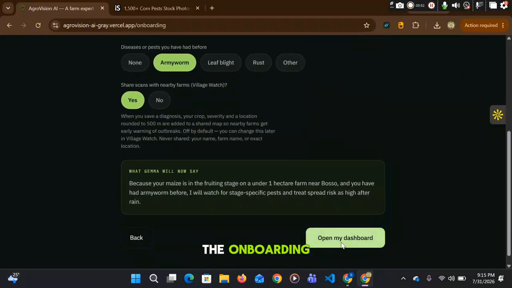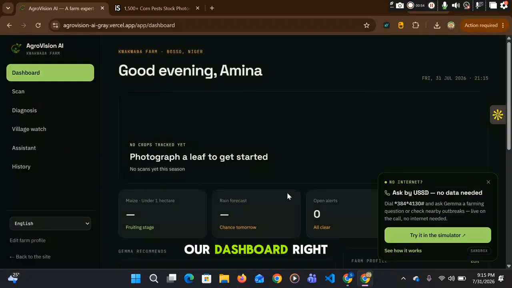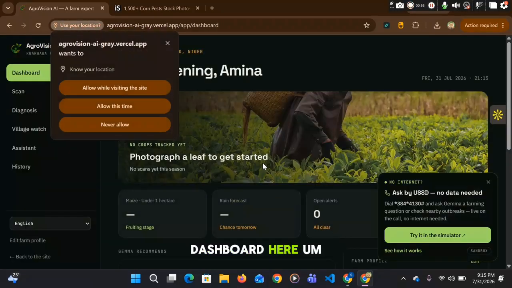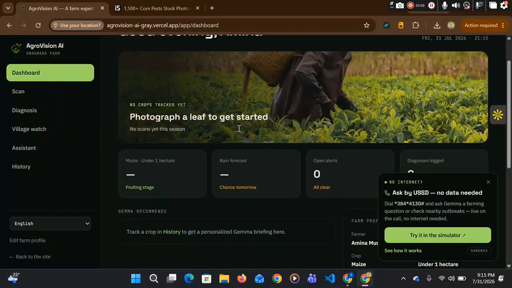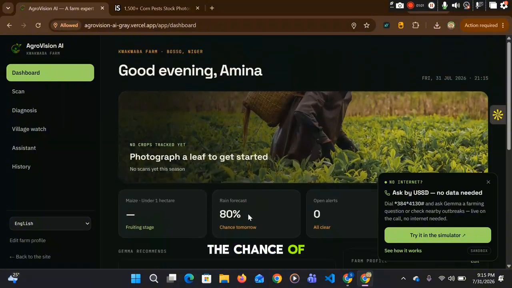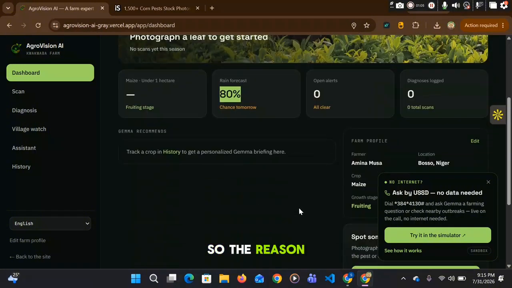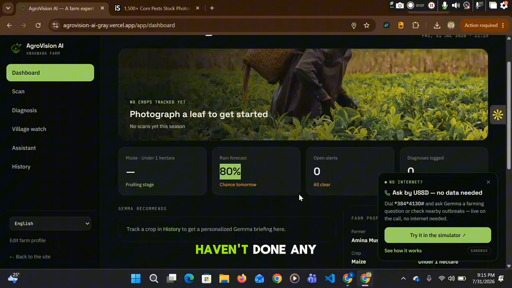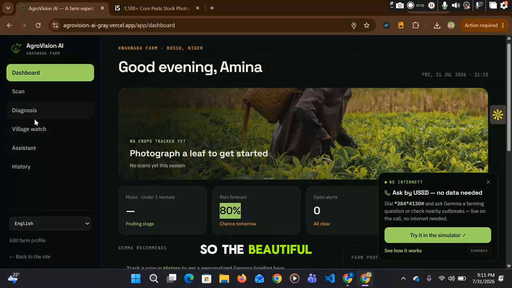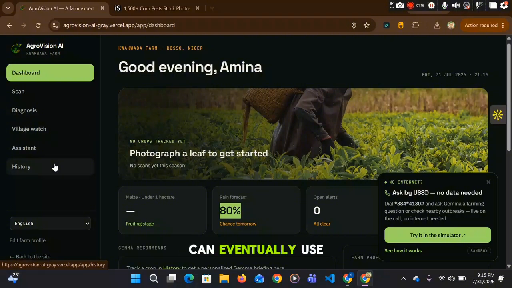When we are done with the onboarding, it takes us directly to our dashboard. Now we can see our dashboard here. We can see the chance of rain falling tomorrow, 80%. Good evening, Amina. The reason the dashboard is this empty is that we haven't done any scan. The beautiful part about the system is that farmers who don't understand English, the ones who understand Hausa, Yoruba, or Igbo, can eventually use this system. I'm going to show you all that in this video.